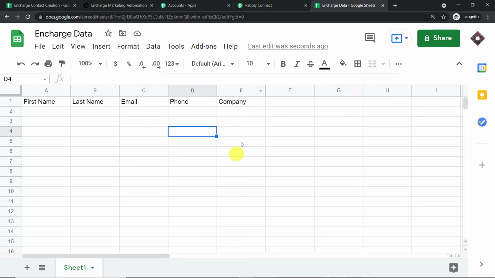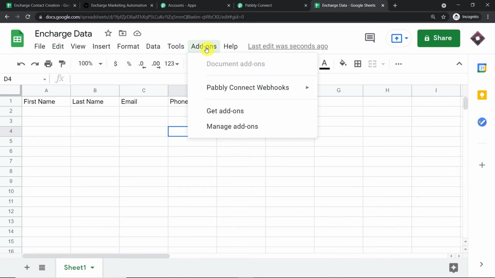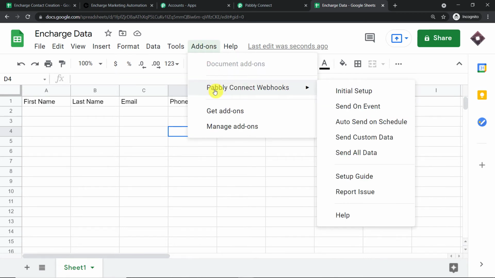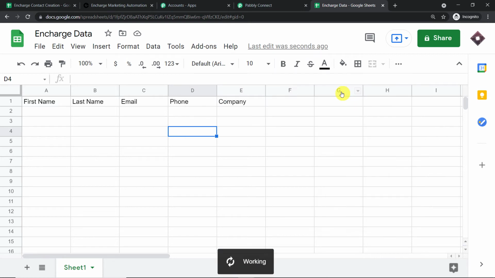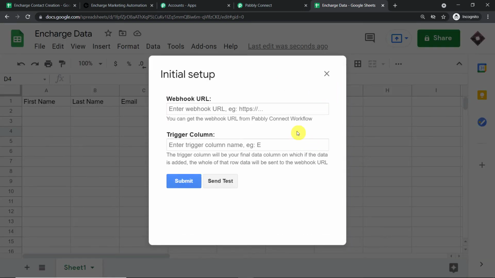Okay, so the gist is we are going to integrate this Google Sheet to Pabbly Connect, and there is something I have to tell you. As you can see, column E is our last data entry column. Okay, so as you can see, this is our last data entry column. Now this information will come in handy. Now let me just go to Pabbly Connect Webhooks and just click on this button, Initial Setup. So this is the window of initial setup.